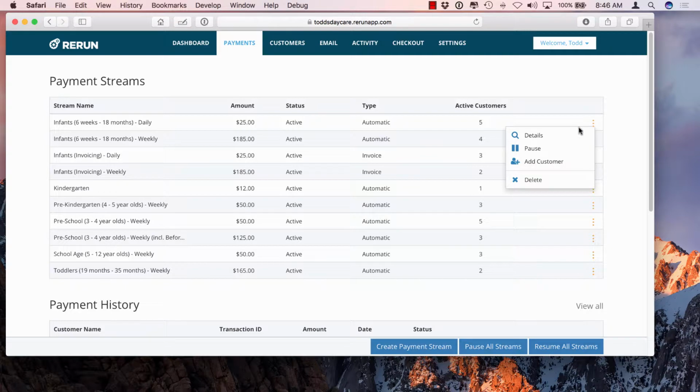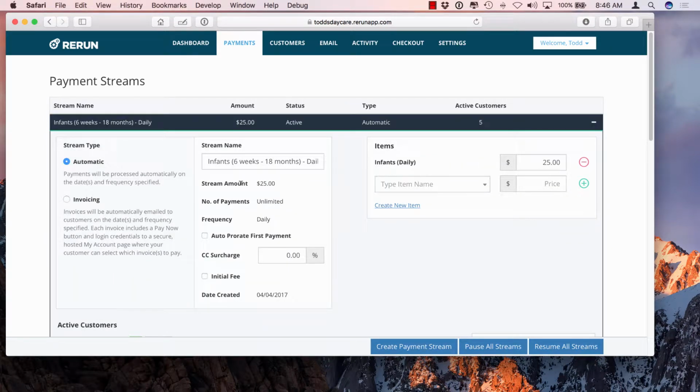So let's drill into the details of one of our payment streams. This instance is set up to be a daycare, so you can see we have payment streams for each of our programs. In this one, the infants 6 weeks to 18 months, it's billed daily, and it's also an automatic stream, which means we're going to process those payments every single day, as opposed to an invoicing payment stream. You can see the name, the amount, the number of payments, frequency, etc. for this stream, and the items we have associated with it.